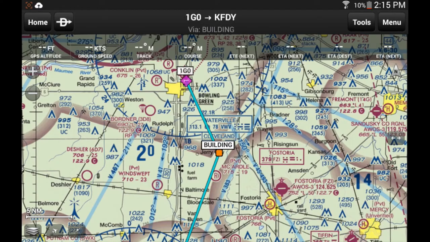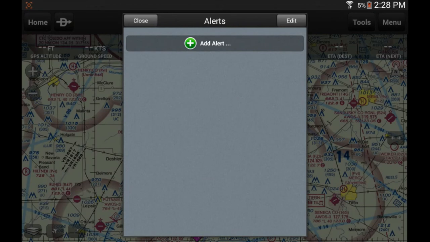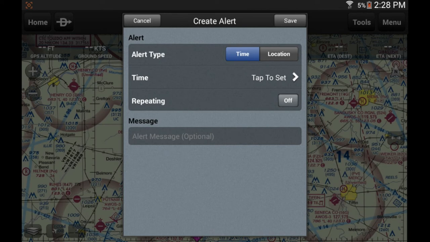Now we can create an alert. Just tap Tool, tap Alerts, tap the plus sign. And here we can create two types of alerts, time or location. A time alert could be something like after 15 minutes of flight, alert me to adjust a DG indicator. And you can make it repeat, so every 15 minutes you are getting the alert. The time starts when you save the alert.